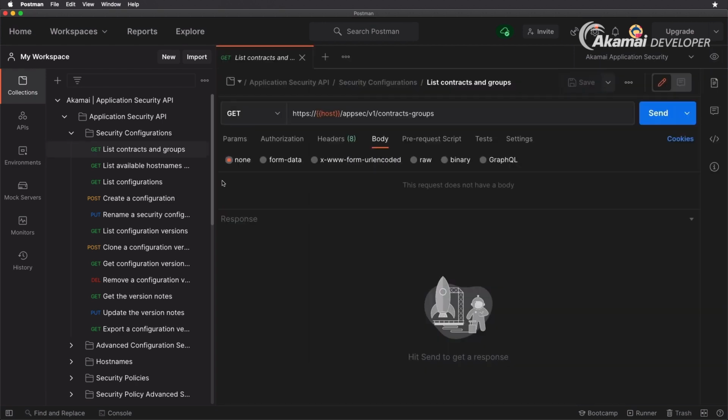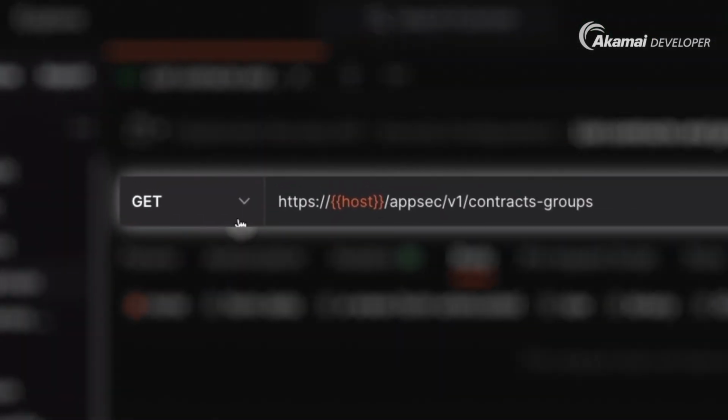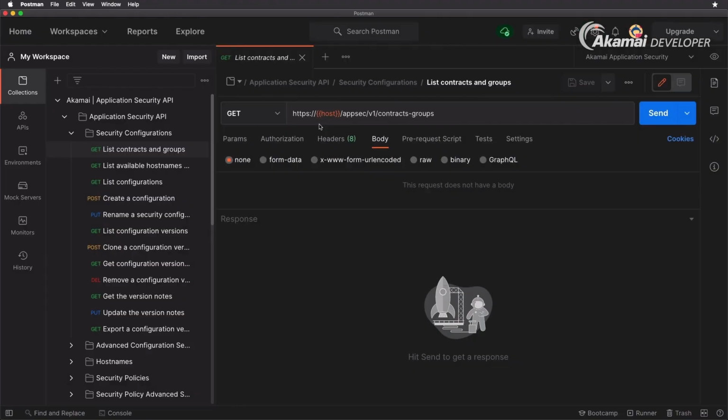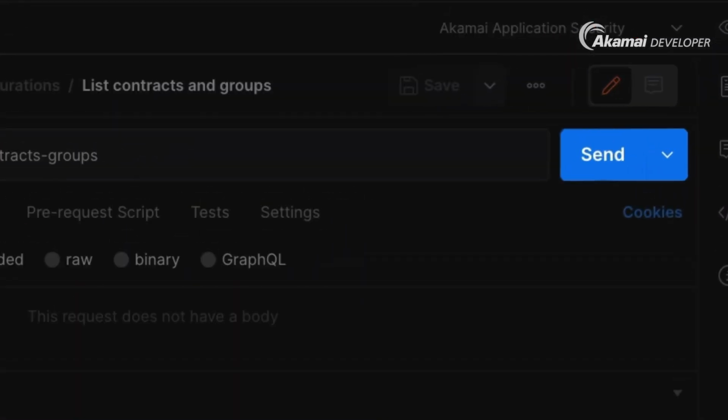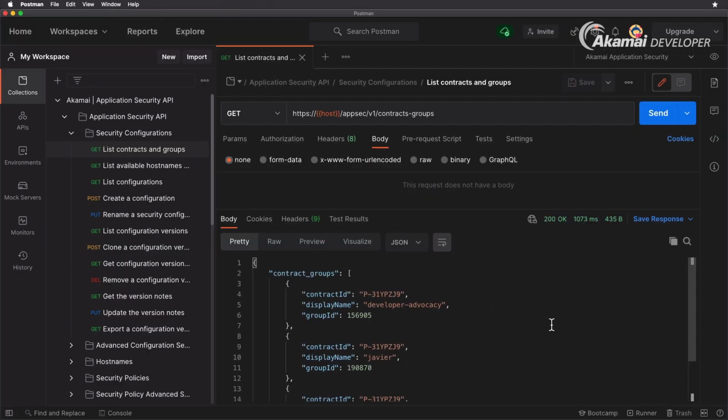We're authenticating the requests through the Akamai EdgeGrid authentication mechanism, and all the variables like host are being reused in each request. As you can see here in Postman, this is a GET request, and it will allow you to send a request to HTTPS, and then the host, which is now the variable, the Akamai API endpoint, and it will send the request to /AppSec, which stands for Application Security API endpoint, the version, in this case version 1, and then the command contracts-groups. So let's hit send and see what we come back with. And here we have the response.